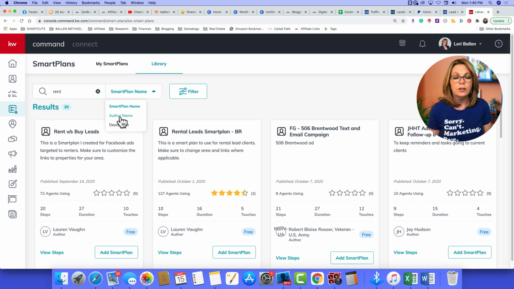Okay. Then right here, smart plan name, you can scroll down and change this to look up by author or by description. So let's just say you have heard that somebody on a panel at Keller Williams said they've uploaded 10 smart plans. Well, you can go to author name, look up that agent, and find all the smart plans that author has posted. You also can look up the description.